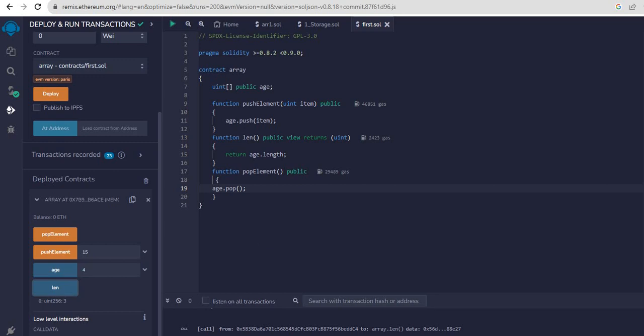So that's all about fixed size and dynamic size arrays in Solidity. Thank you.